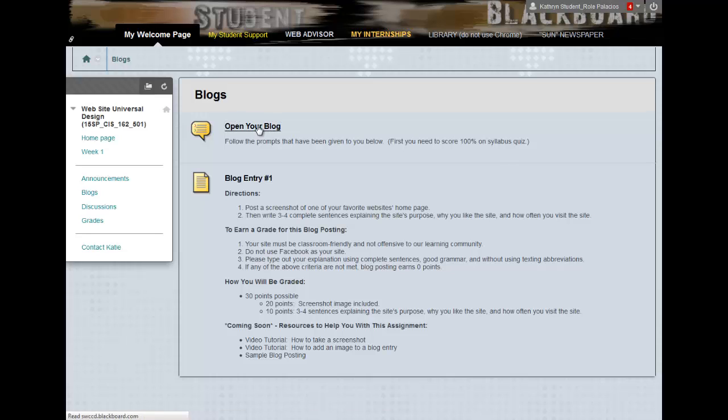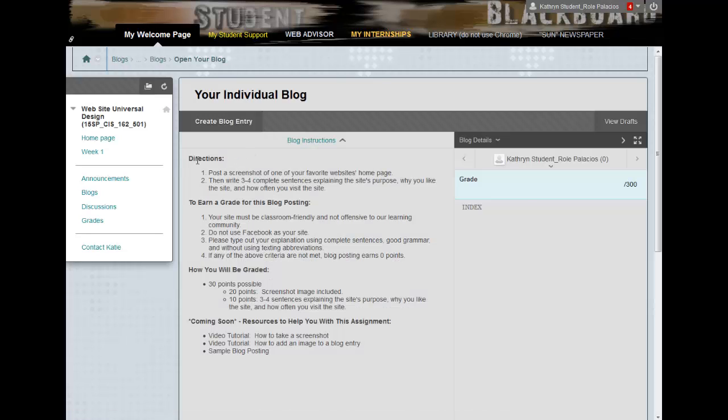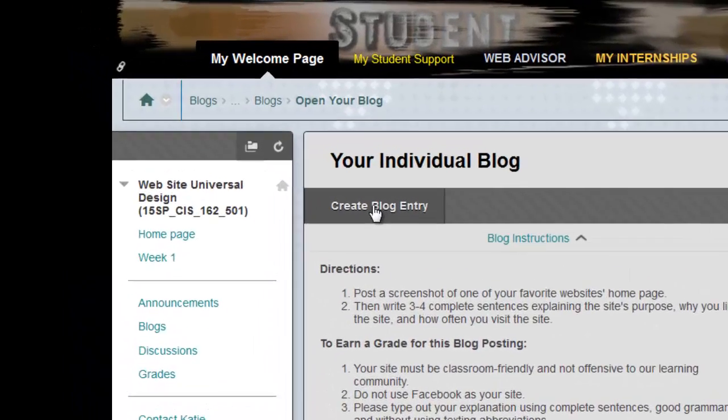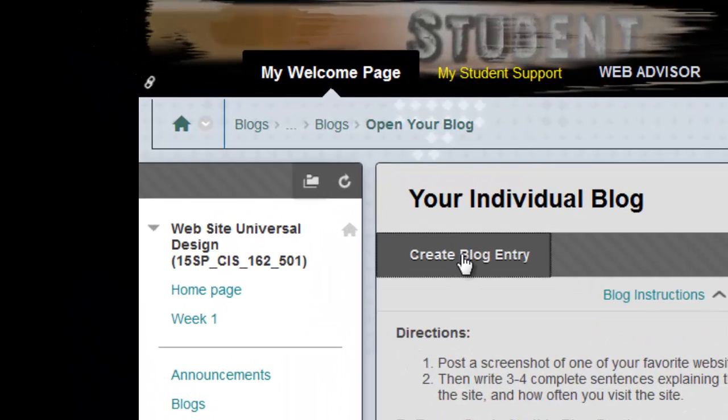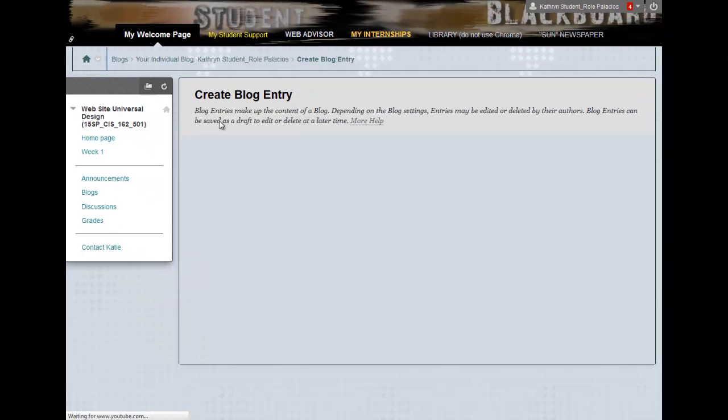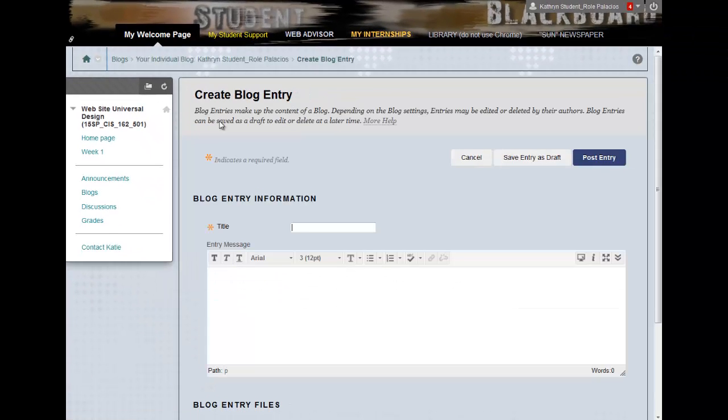and you'll see the same directions repeated here, and you'll see a button that says Create Blog Entry. Okay, go ahead and click on that button. And here's where you're given the option to give a title to your blog. So Katie's first blog entry.